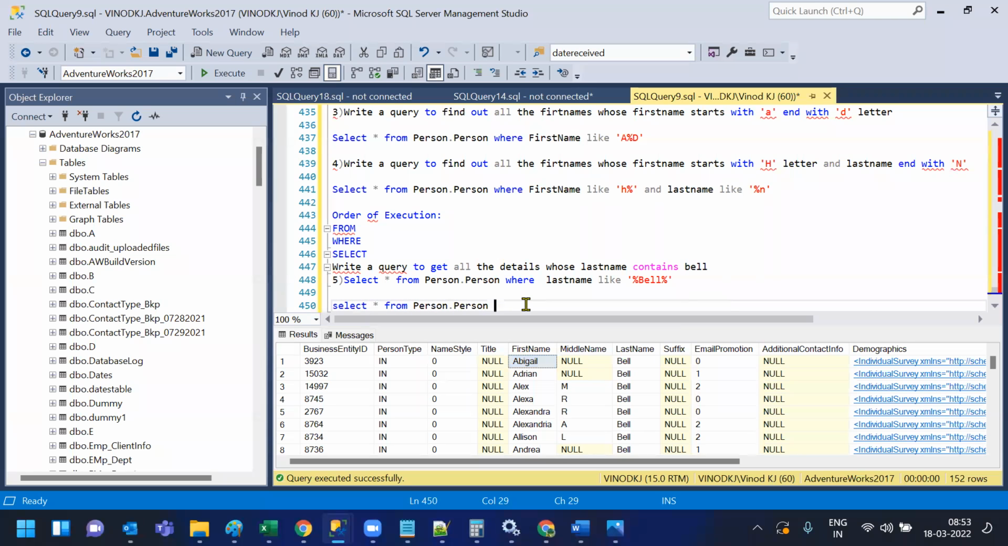Select star from table name. I'll tell you the question later. Let's write the answer first. So first name. Here, what exactly I need is, first letter can be anything. Second letter should be L. And then remaining characters can be anything.